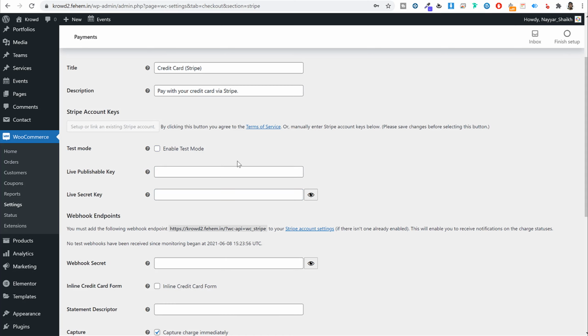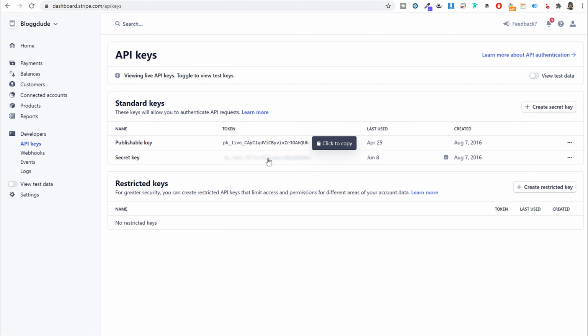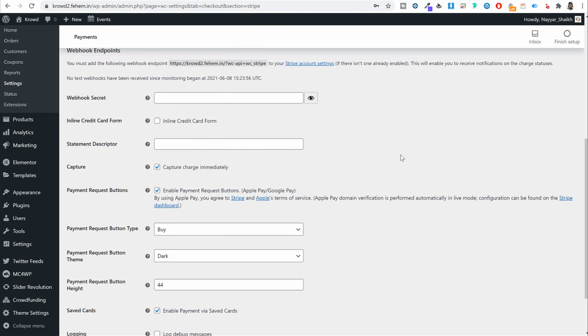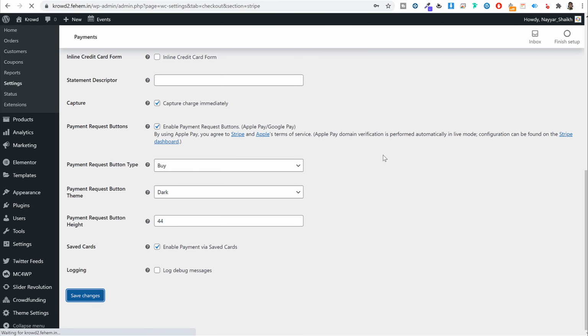Make sure you untick this. This is not a test mode. We are using live mode. So make sure you untick the test mode and make sure here it says live publishable key. Now enter your live publishable key. After that, also enter your live secret key. So similarly, just copy it from here and paste it over here. Alright, once you do that, go to the bottom and click on save changes.